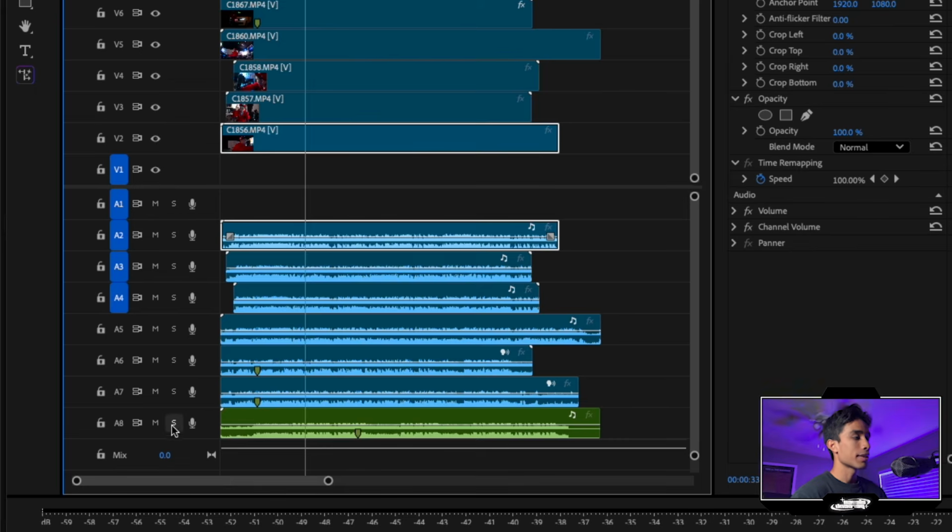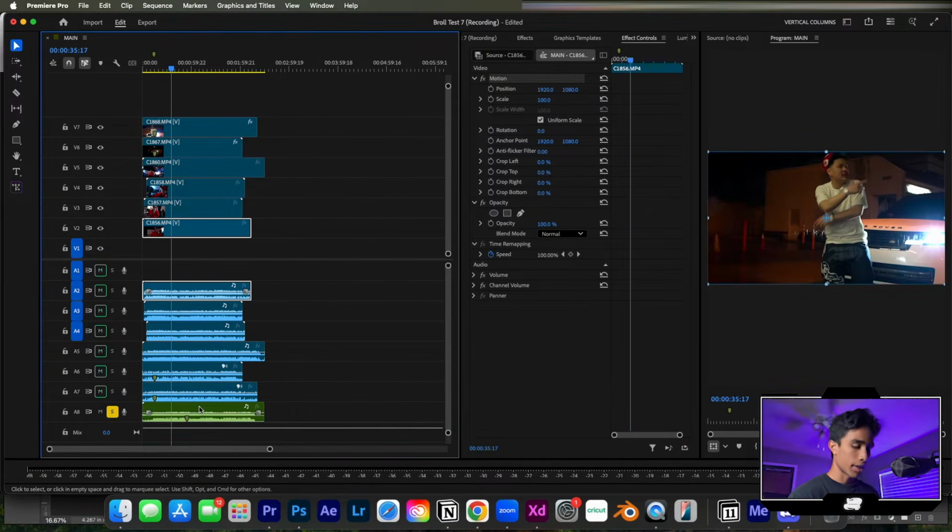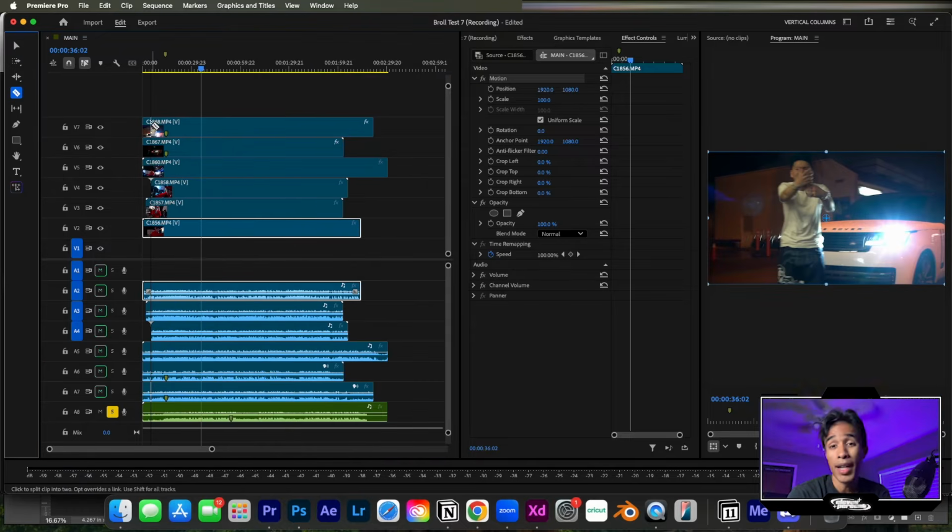So what I'm gonna do is I'm just gonna hit this S key right here on the bottom music layer, so all we can hear is the actual MP3 file of the song, not all the other audios of these tracks. Moving on to the second step of unification.